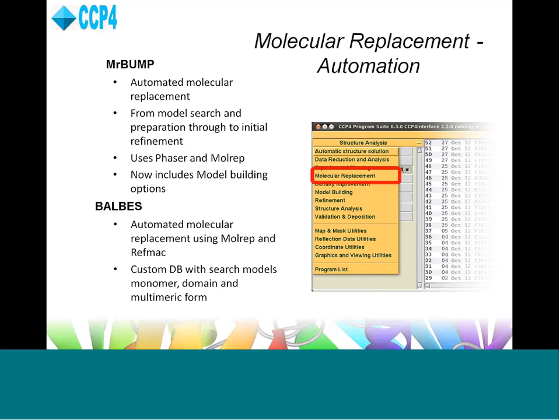The other pipeline that we have in the suite is BALBES. It's similar to Mr. Bump, except instead it uses its own database to search for models. It has its own customized version of the PDB database, which includes search models in monomer, domain, and multimeric form. And its emphasis, rather than the sort of broad approach that Mr. Bump takes, BALBES takes an approach where it tries to identify the best search model for use in molecular replacement.